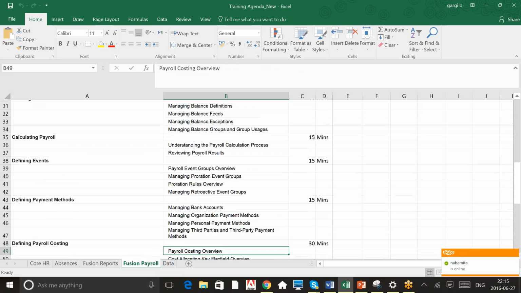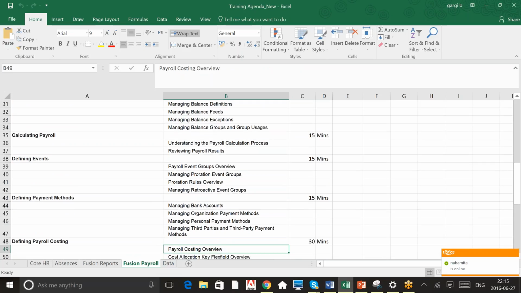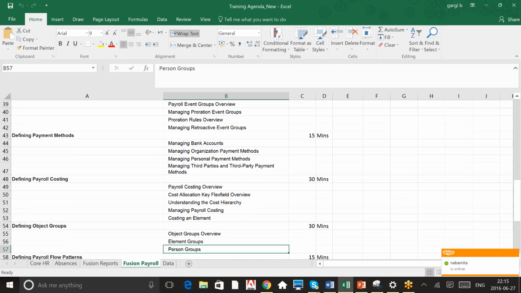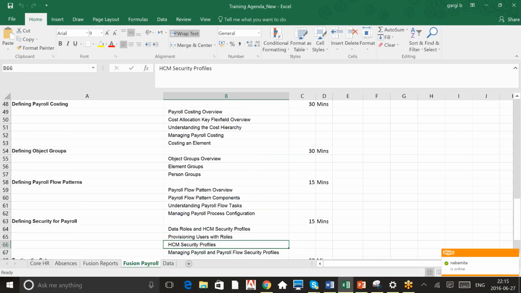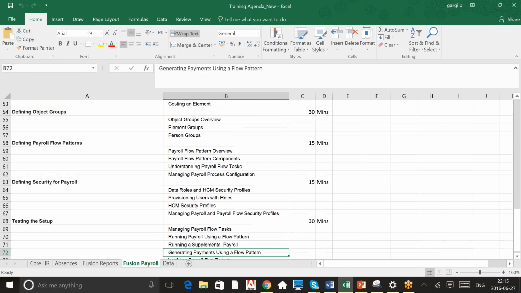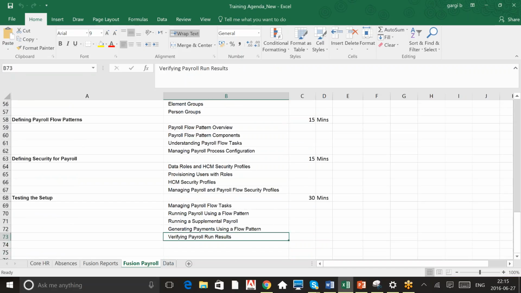And then we will discuss how to create bank account, then how payroll costing happens, and then how the payroll security works. And at the end, we will see the payroll testing cycle, like how to create a new hire and then attach elements and payroll and bank details to the person and then complete a full payroll cycle and then verify the payroll run results.